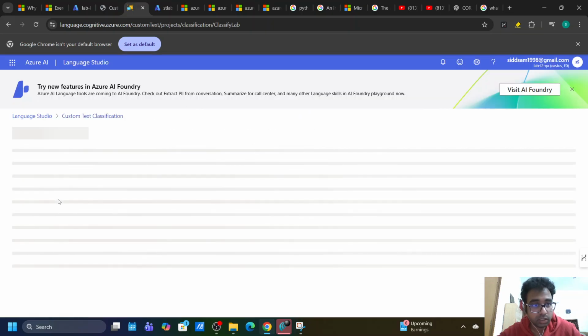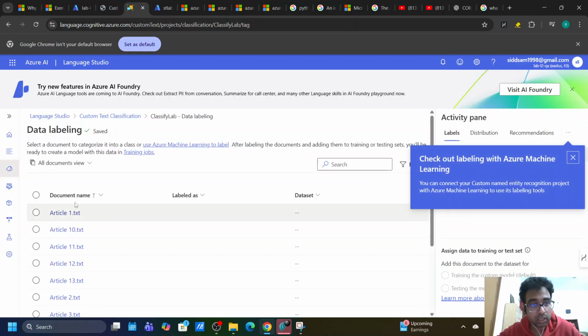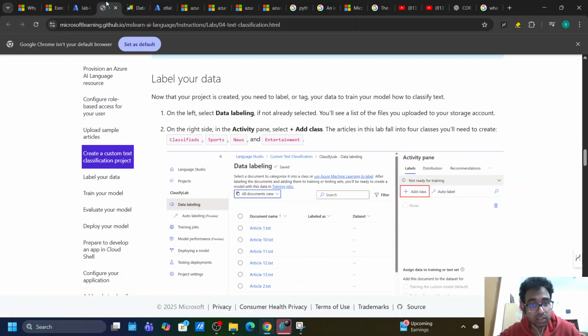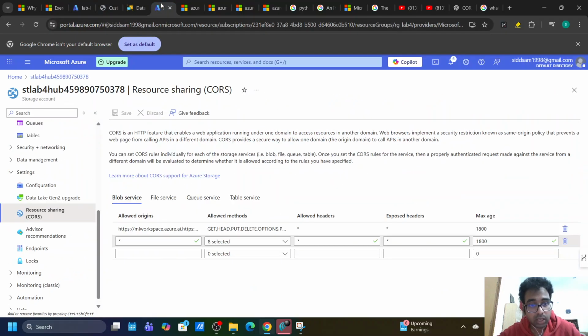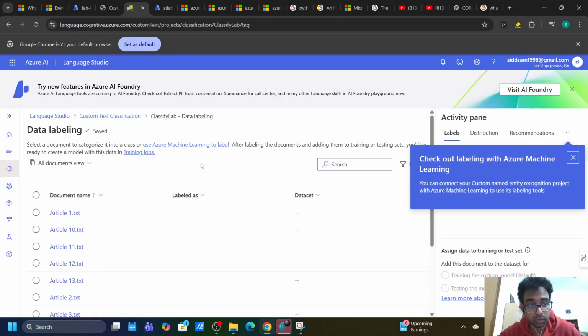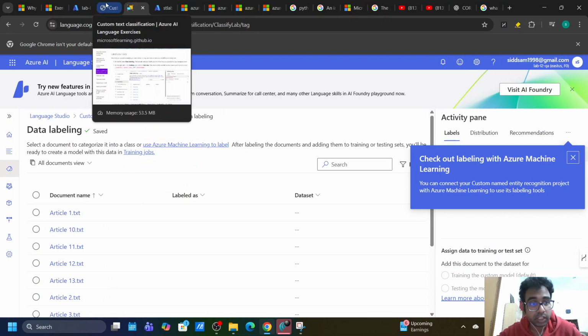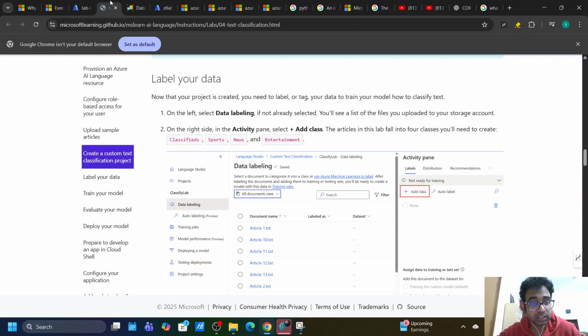Let's try to open this again, and I think now this will work. Yeah, this is working. So there was some problem with the CORS, so I changed it to the star. I have allowed everything, all the origins, but this is not a good practice. We should have the actual origin here, but for testing purposes we can use this and progress with our lab. Now let's see the next step, which is to label your data.